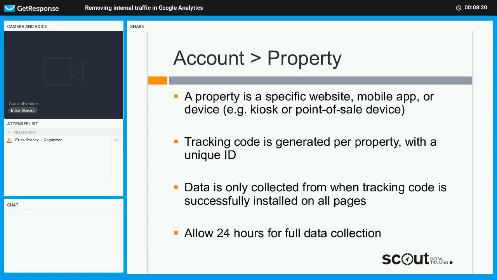And while we do have some real-time reports available within Google Analytics, we predominantly use it for historical data analysis. And so then allowing 24 hours for that full data collection, the full day's collection, to make sure we're looking at everything that occurred within that 12 a.m. period.